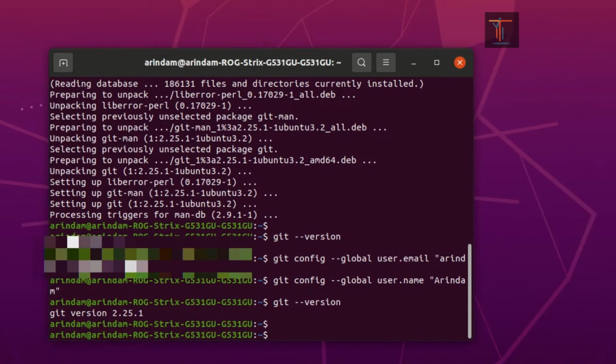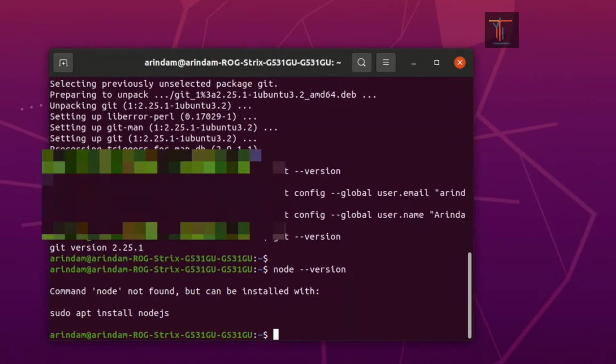But as I explained earlier, I will not be doing that. Instead of that, we'll be using a Node version manager. So what that helps is, it allows you to downgrade or upgrade your node based on your project requirements.